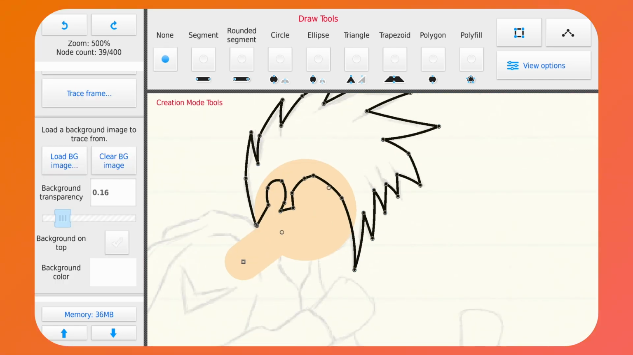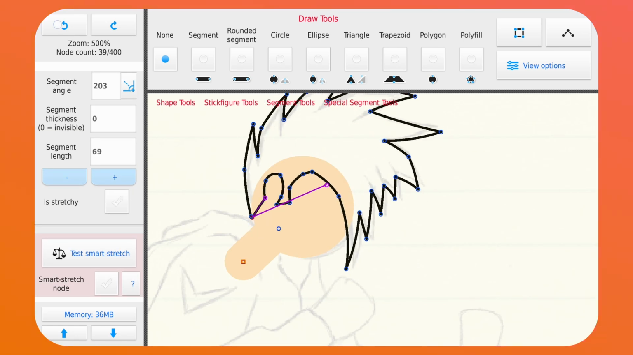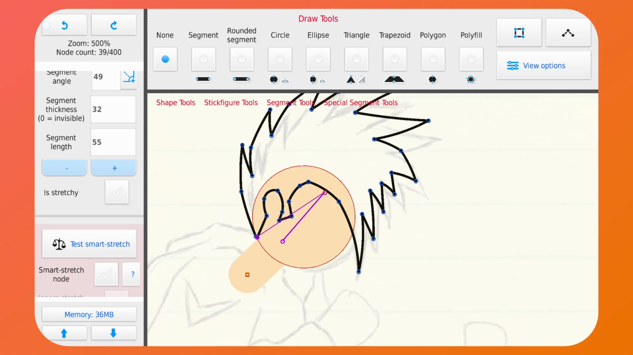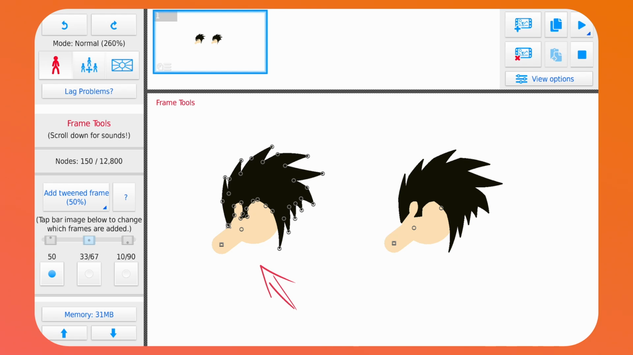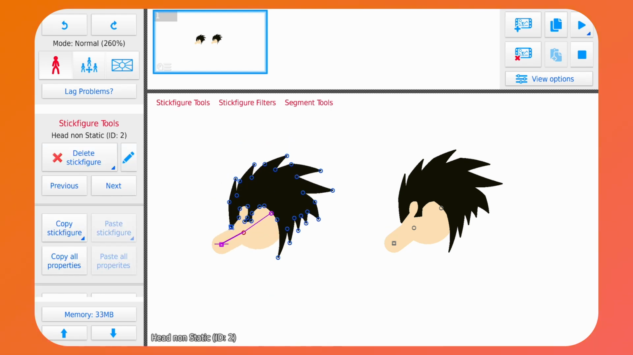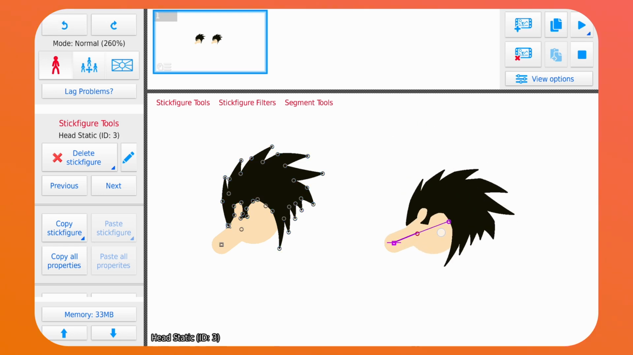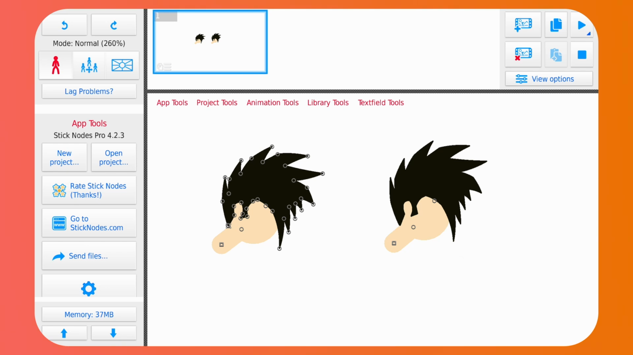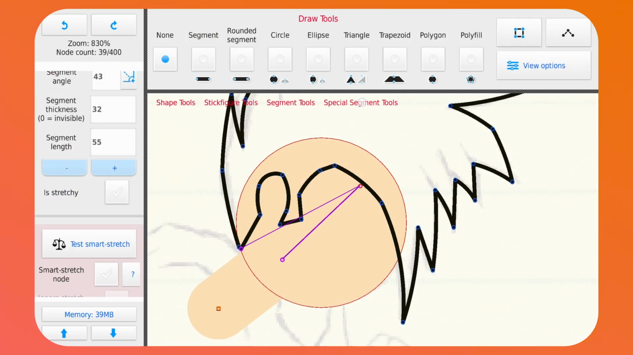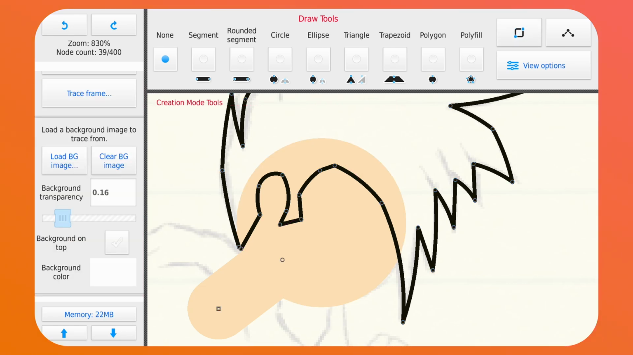Next, I want to discuss something important: making unnecessary nodes static. This helps prevent extra nodes from popping up while animating, so your character stays clean and organized. In this example, all the nodes are still movable, which means we can easily mess up the character. But in the other version, we have already made the unnecessary nodes static, so they stay hidden during the normal animation workflow. To make a node static, simply go here and check this box. You'll notice the circle turns gray and shrinks, which means it's now static.